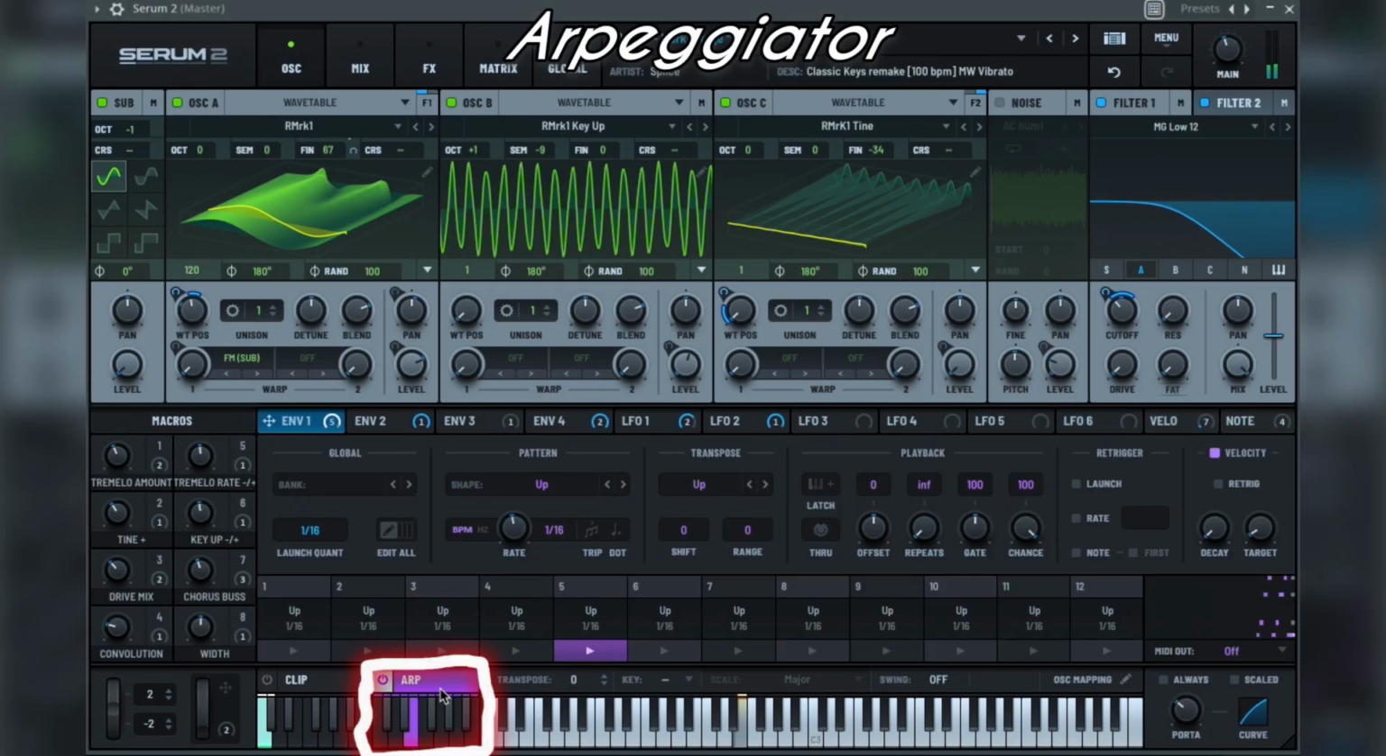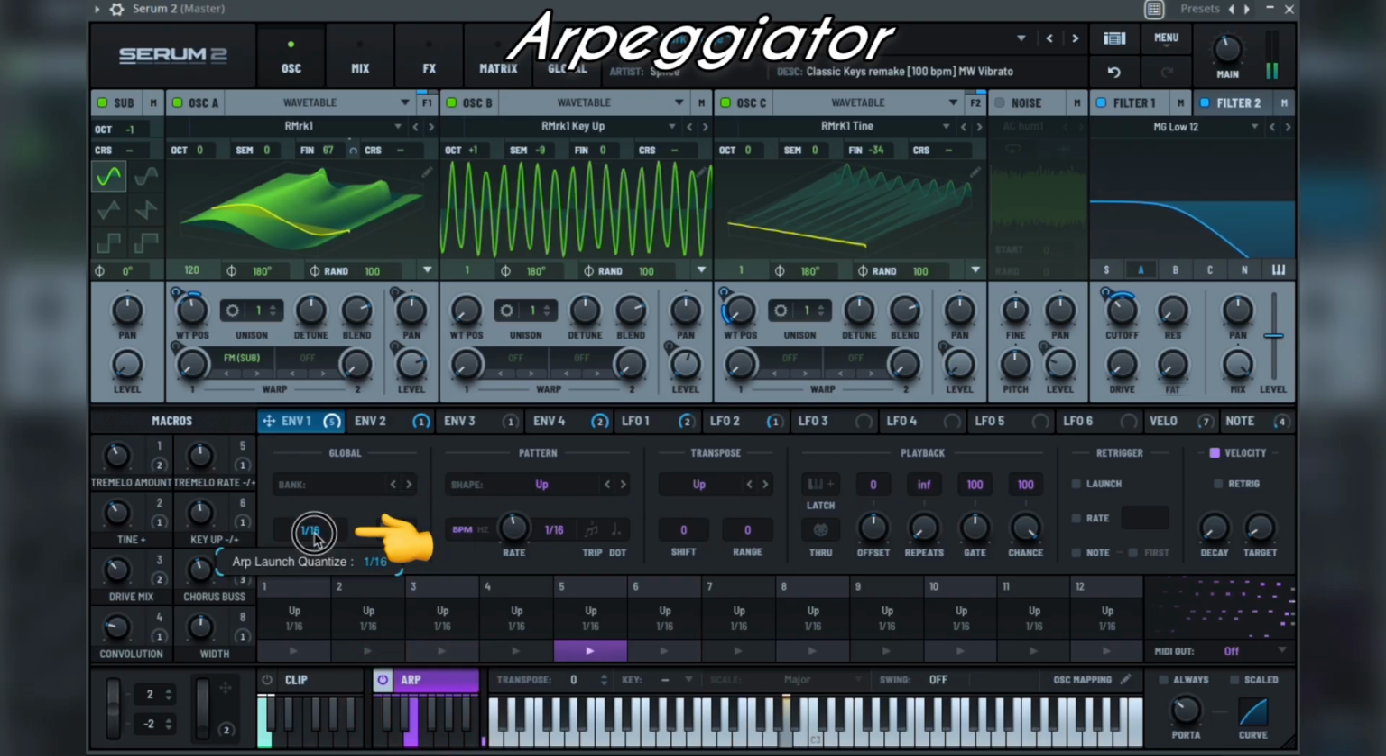In the Arpeggiator module, Bank lets you switch between different saved ARP patterns. Launch Quantization, set the duration before starting the pattern. Edit All lets you quickly edit every step in the pattern at once. Shape determines the order in which the notes play. Rate sets the speed of the arpeggiator, which can be synced to either the BPM or free time.